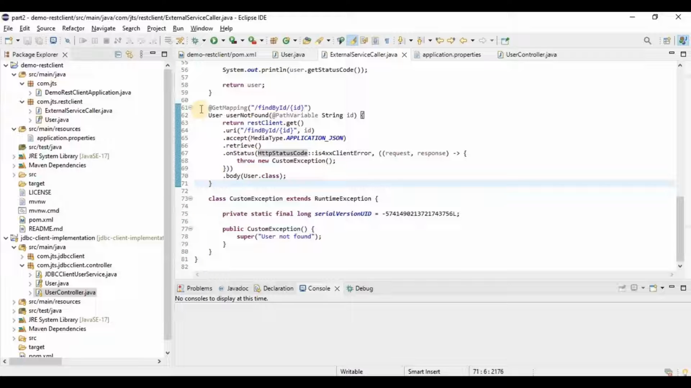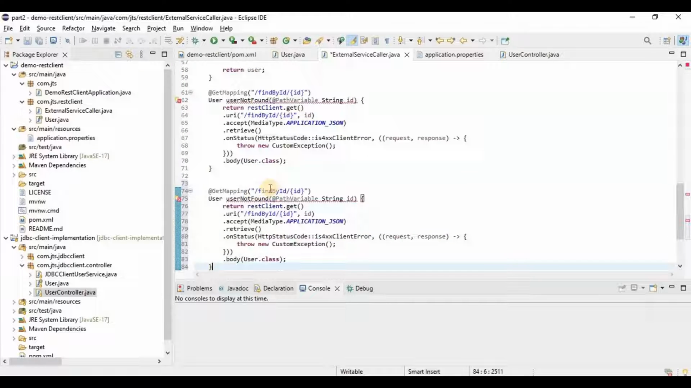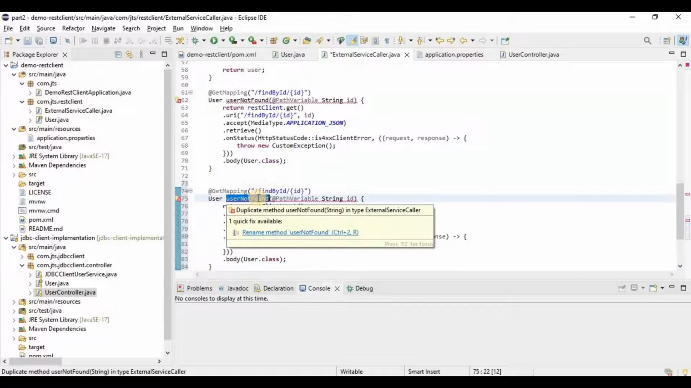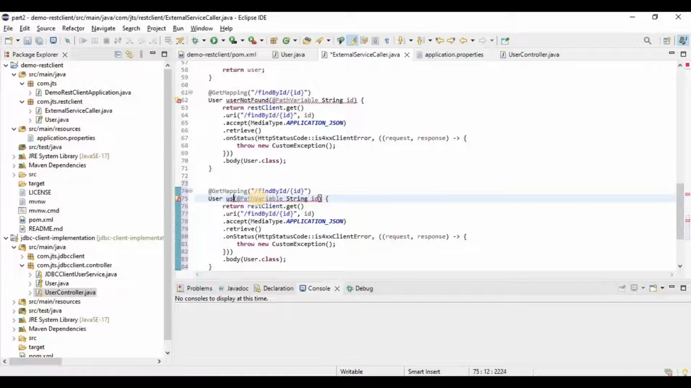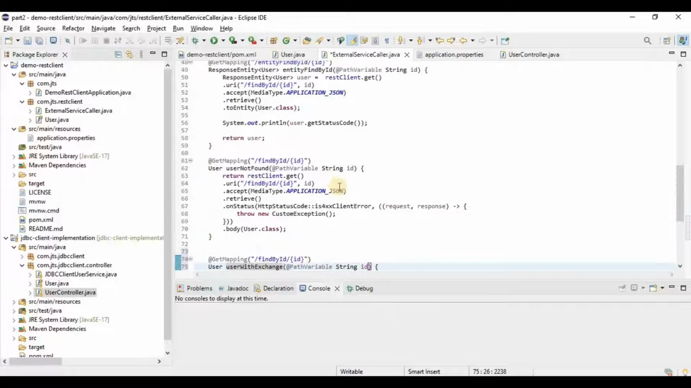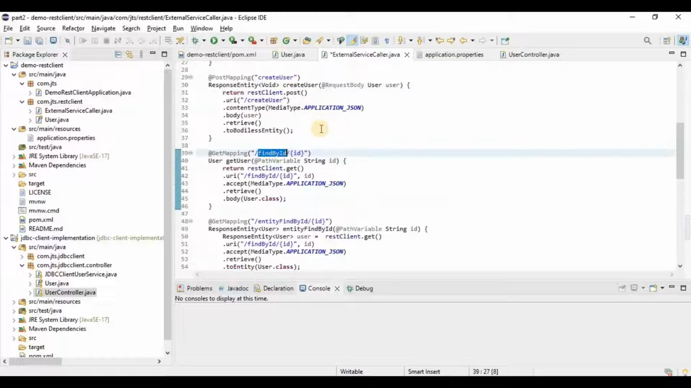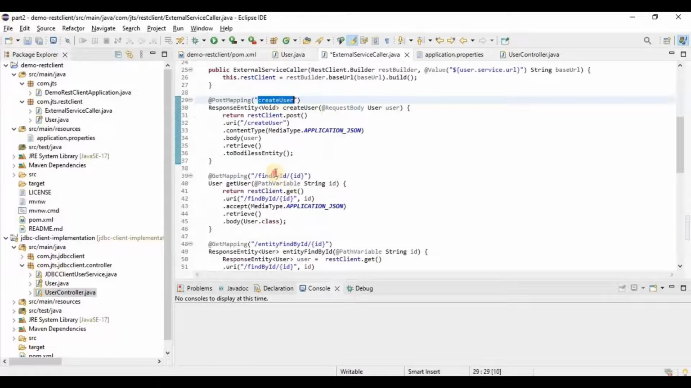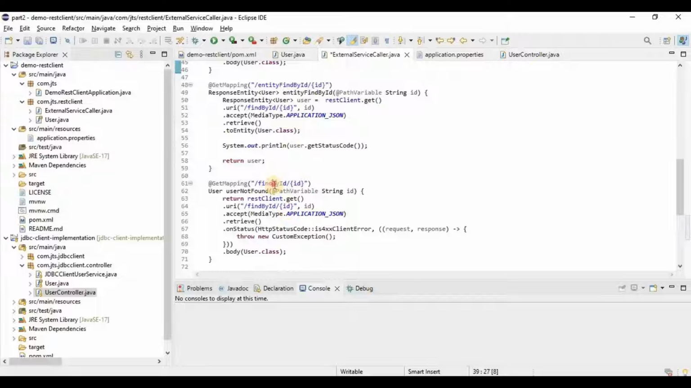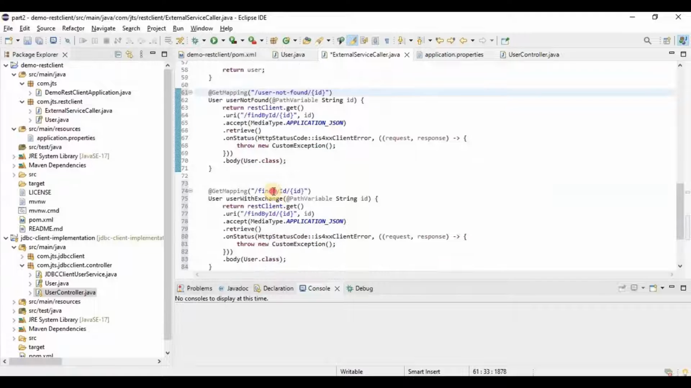So let's copy this one and we can say user with exchange. Find by ID, create user, find by ID is fine, entity fine, and this is user not found, for example. User not found.